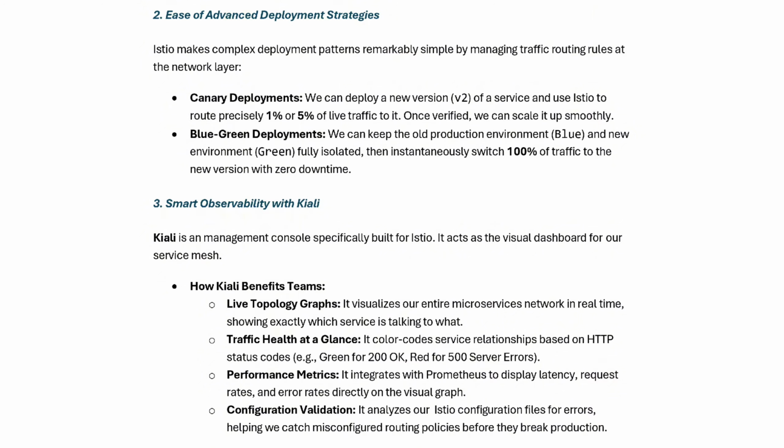Performance metrics: it integrates with Prometheus to display latency, request rates, and error rates directly on the visual graph. For configuration validation, it analyzes our Istio configuration files for errors, helping us catch misconfigured routing policies before they break production. Now let's understand how Kiali works with Istio in solving observability and monitoring of applications.